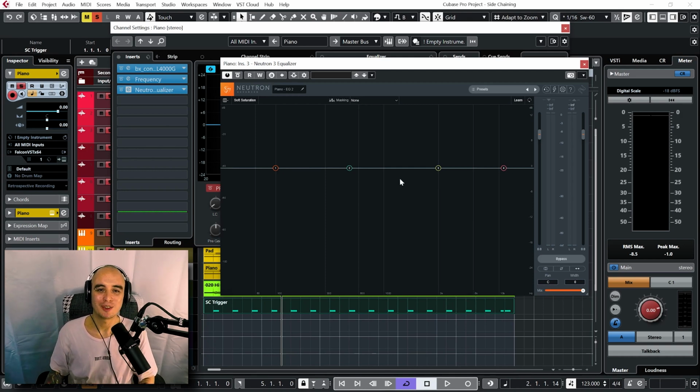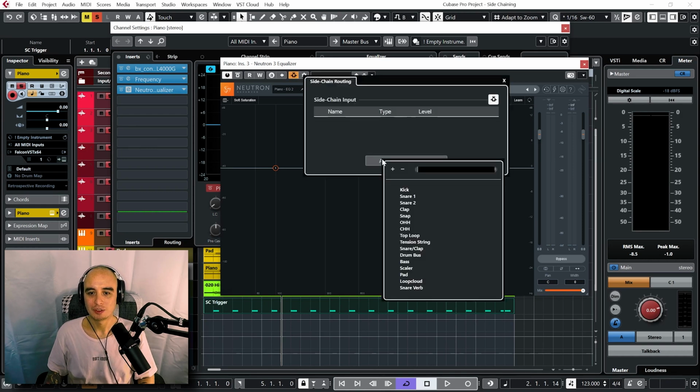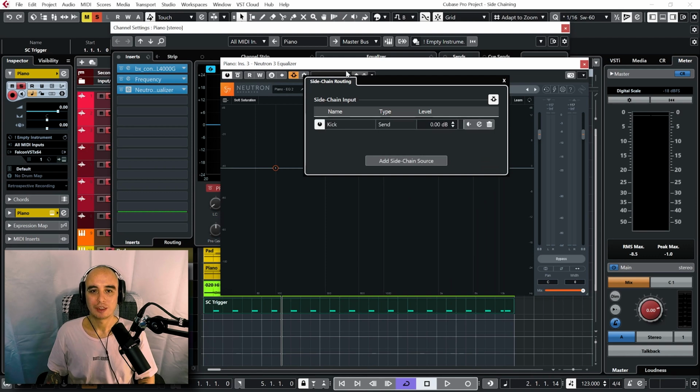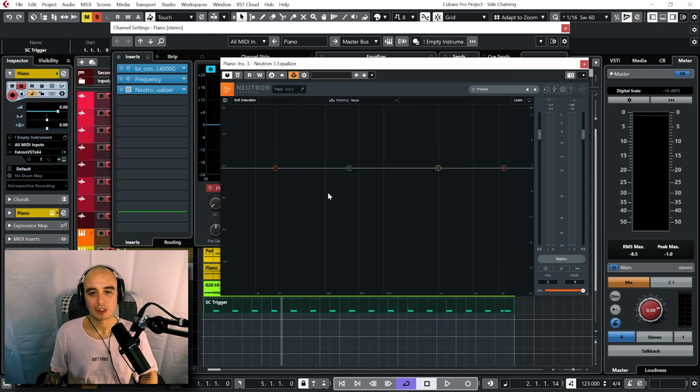But let's have a look at how to set that similar effect up in Neutron. So we click on the activate sidechain, select a source, and we go to kick. Now, with this plugin, you can only select one source at a time. So if you wanted to do the bass and the kick thing, you would have to load up multiple instances. But anyway, we've got it on a kick. Let's select an EQ band, click on this arrow, hit dynamic, hit sidechain, hit external, and now the kick drum will activate that EQ band.